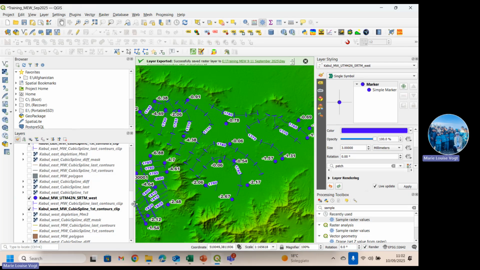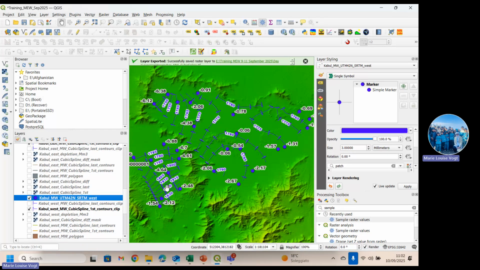Okay, so in Kabul, you see that most likely a good practice here is to have two sets of data. One set is the eastern and the western, and one set is the eastern aquifer, no? So for this, you will have to separate your set of data and then do exactly the same as you've done: create your contour lines and run the cubic spline.